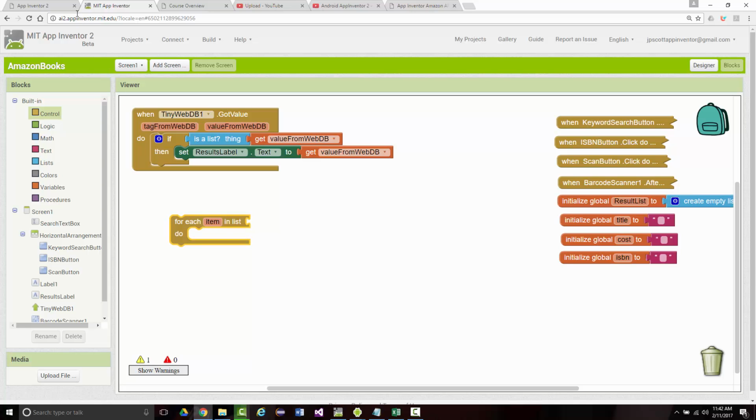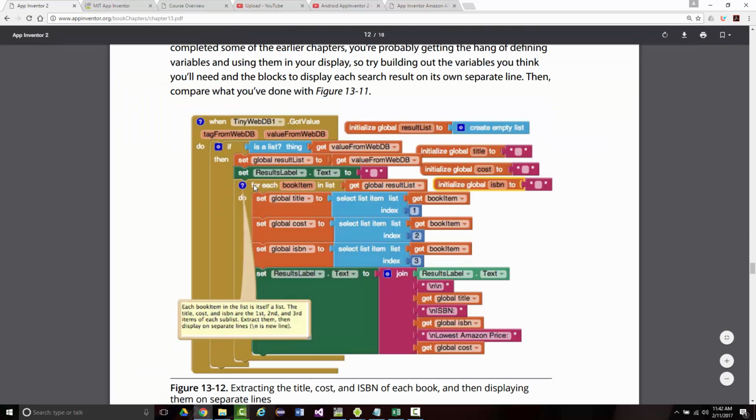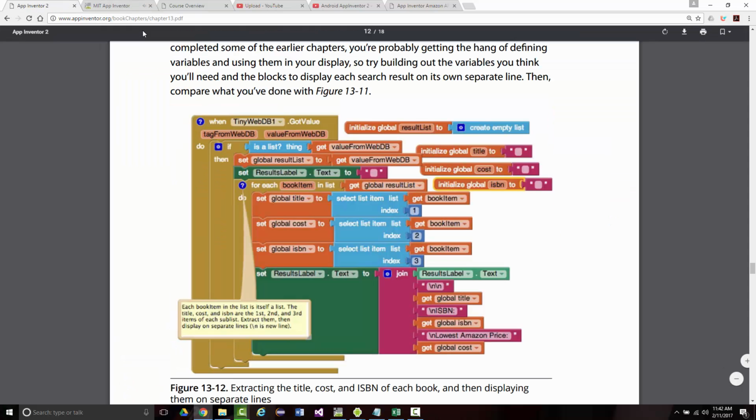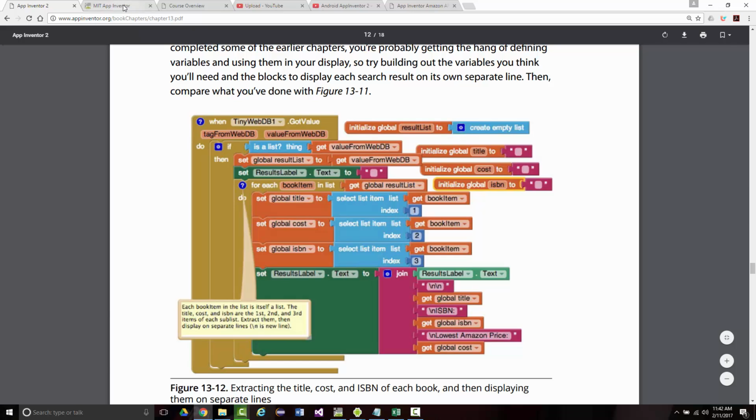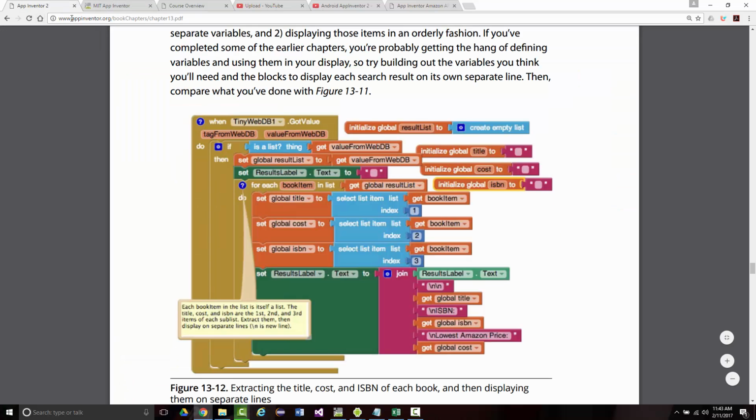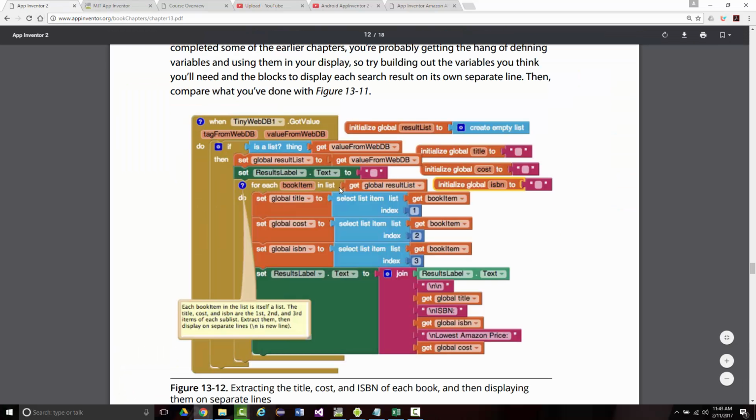Is that a for each item in list? For each item in list. Good. And this item will be called book item in list. And we want to call here get global result list.